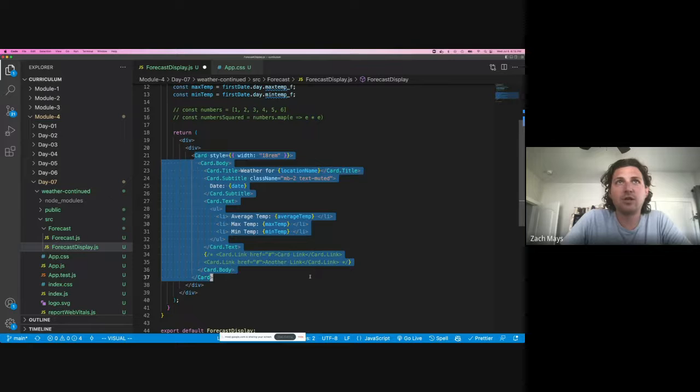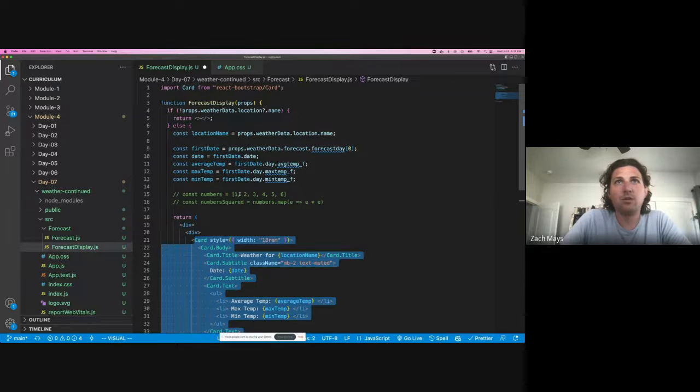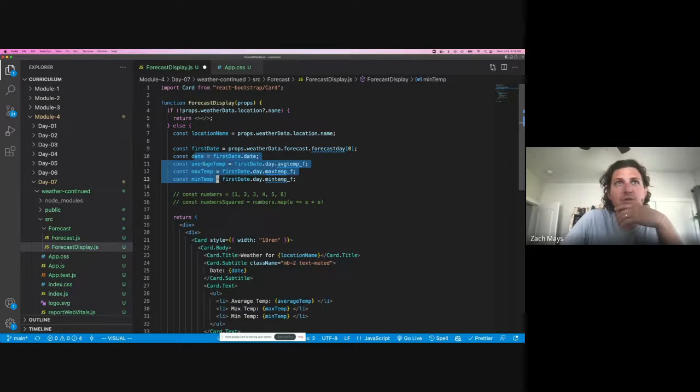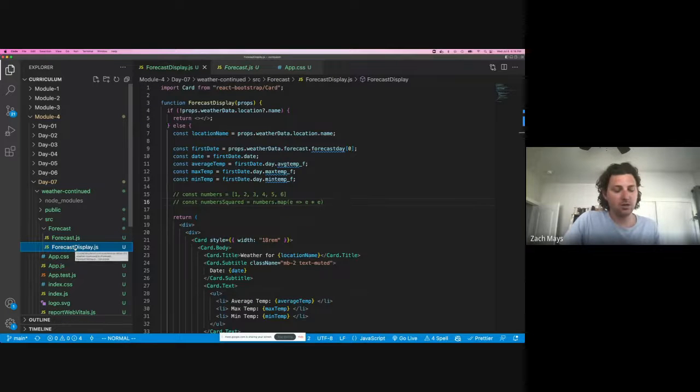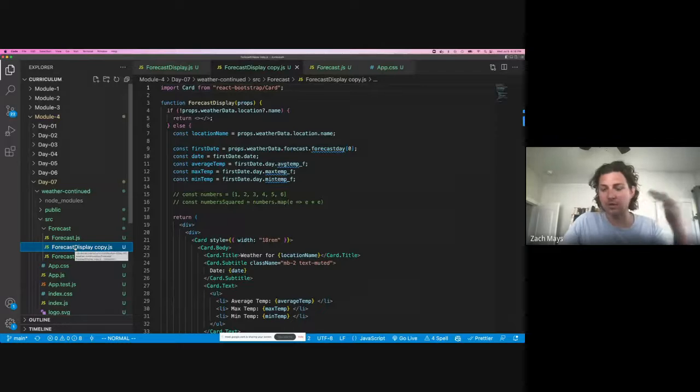That is this JSX, and then we can decide if we want it to just accept these as props essentially, like the date and the average temp and the max temp and the min temp and the location name or something. So that's what we need to set up. That's the approach that I want to take. So I'm going to save this component and then copy forecast display and start with it as my template and just remove what doesn't make any sense.